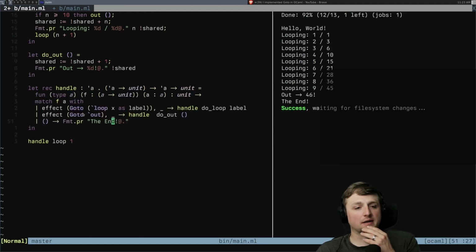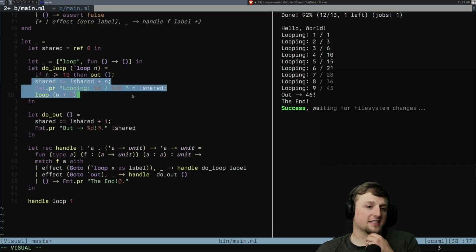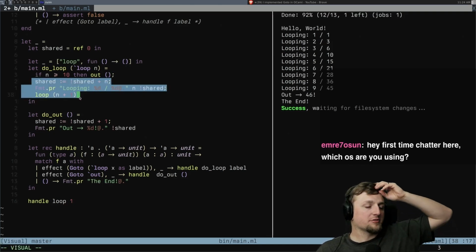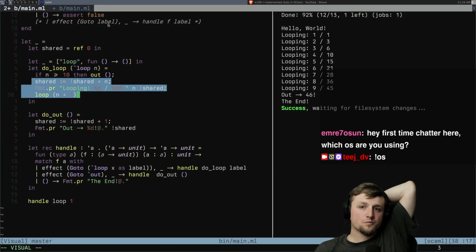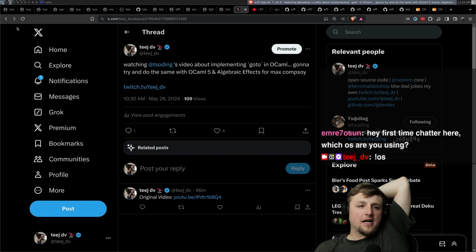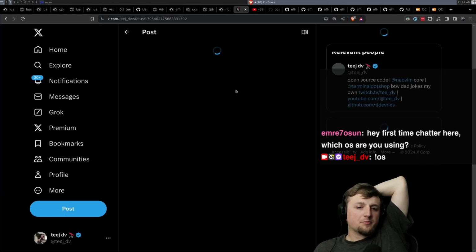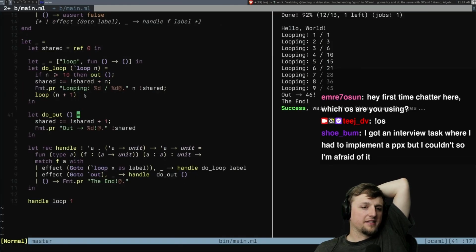This part works good though. I mean, this part is still funny because we're going to just say out, and then this part never happens. First time chatter here. Which OS are you using? I use Pop OS with Awesome WM. So I don't know that we're going to get a much bigger win than this.